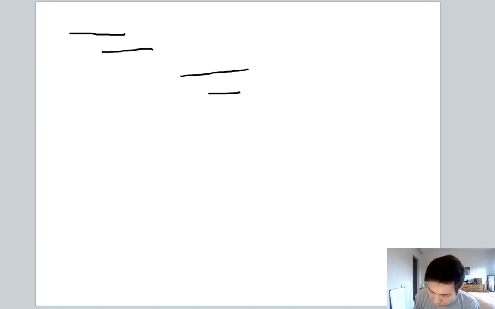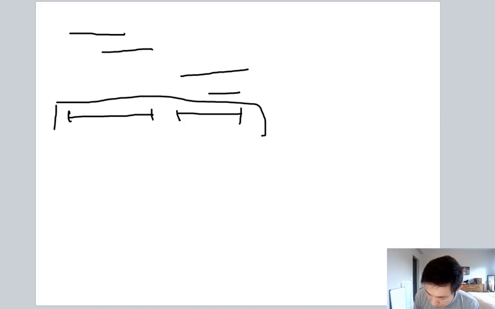So if we were to combine these two, it would end up looking like this and this, right? So this would be our final output. Now, knowing that we should sort these intervals, there's really only three possibilities that could happen when we have one interval and compare it to the next.